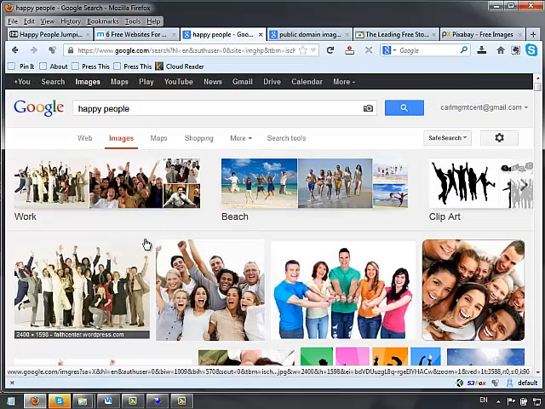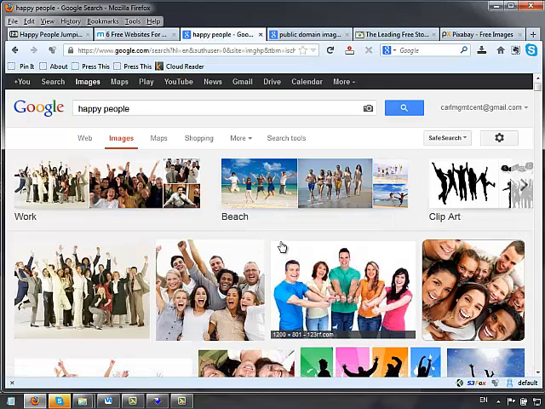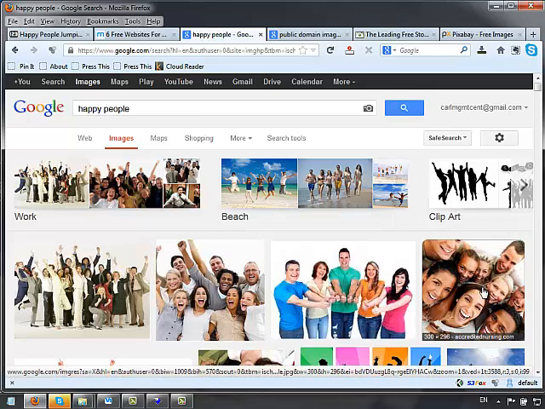Okay, you can see that all the images have come up, but what we want to do is we want to filter these out, because a lot of these are commercial images.